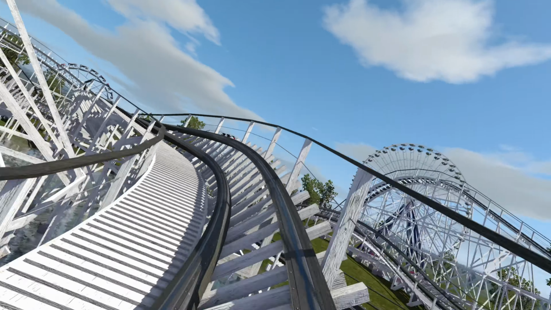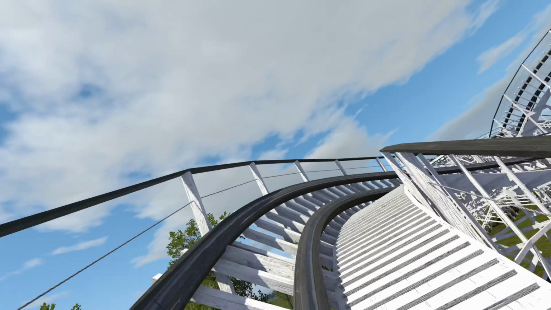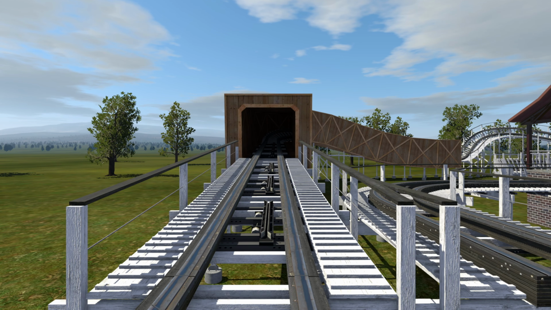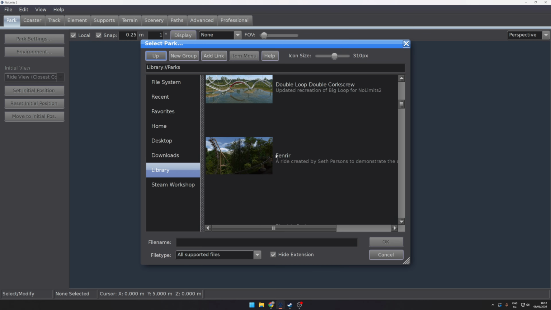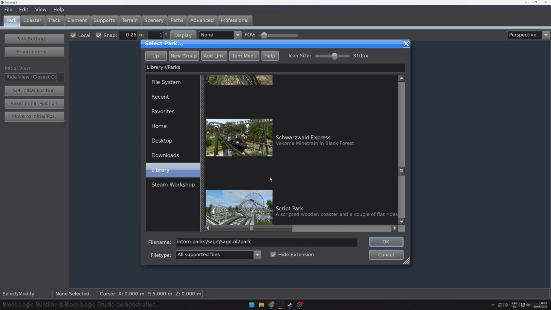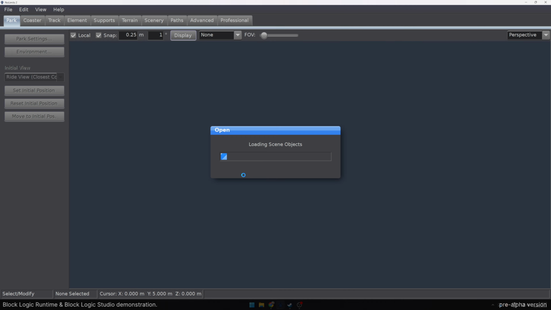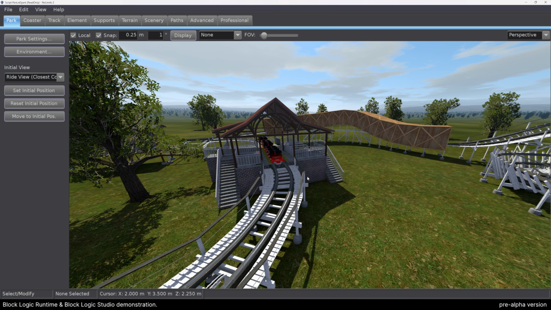And everything I will be showing in this video is also available in a written form with additional information accessible through the home screen of BlockLogic Studio. Today, we are going to recreate a coaster that is in the base NoLimits 2 game, which is the Script Park. We will be recreating the block logic of this coaster using BlockLogic Studio.